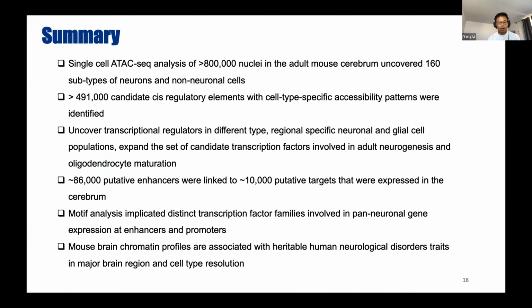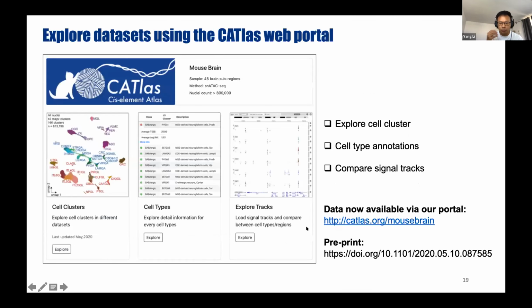Okay, so basically we identify a lot of cell types, and also we identify the cellular elements. And building on that, we predict the potential target for each enhancer. And we also show that this data set is worth exploring to interpret the human risk variants. So to let people better access our data, we built this database called CatClass. So now I will switch to a website.